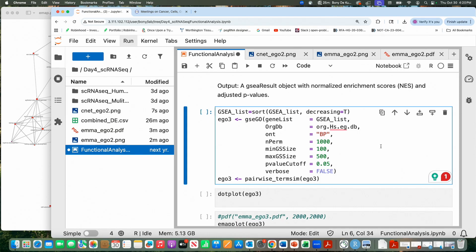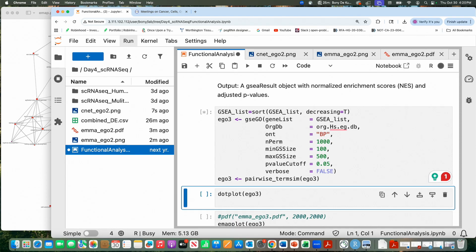So let's run this. Same as GO term, we are then going to make all the plots, whatever GO term plots we made.